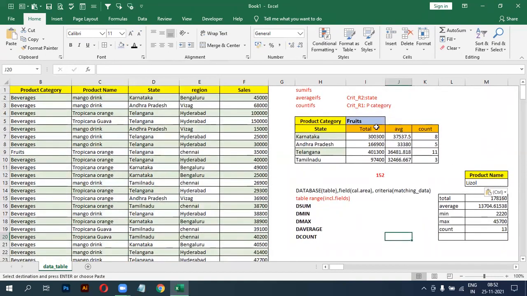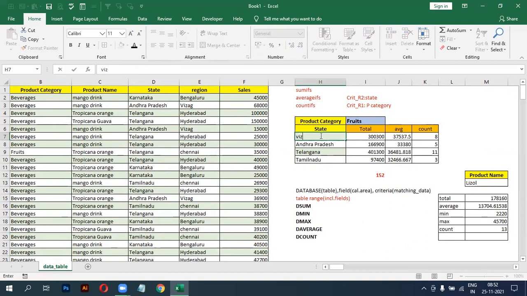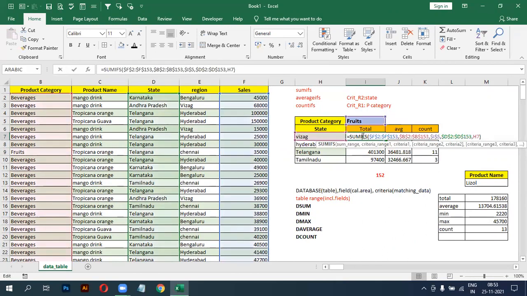But in the other method, every time we need to write a formula by number. Suppose you give some other thing, for example Vizag, or Hyderabad, you get nothing, because it doesn't match per state, since here it has been taken from B through D only. It's not B through E. See here, B was empty. So the criteria range is already standard.